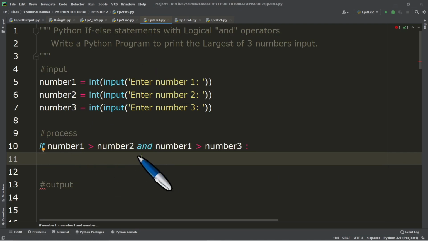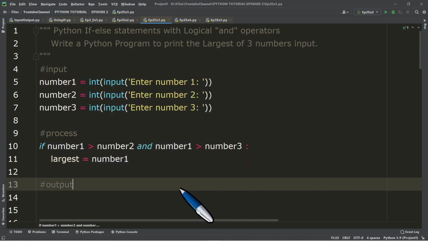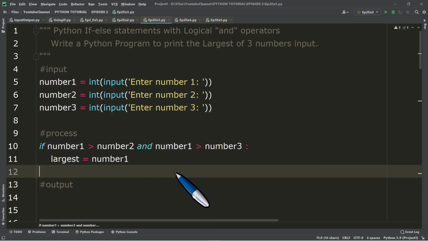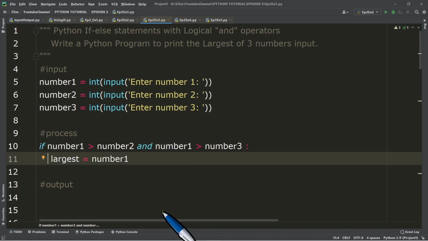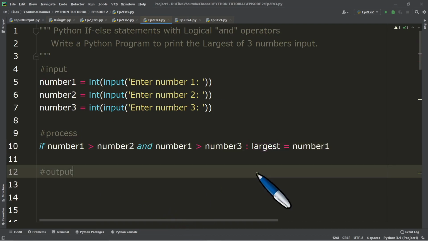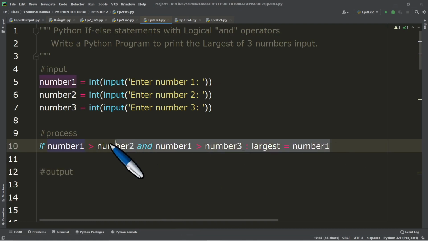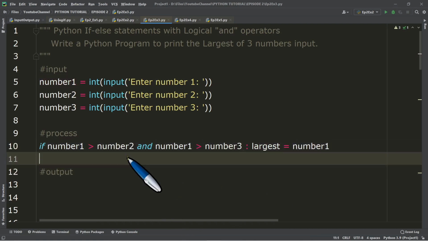So if this condition is true, what are we going to do? If number 1 is greater than number 2 and number 3, we can say that the largest is number 1, right? So that's it. Or if you want, you can simply put this all in one line. Something like that. See, it's very easy here in Python.